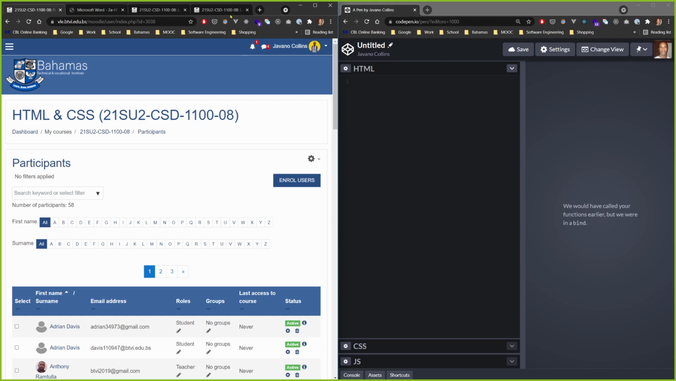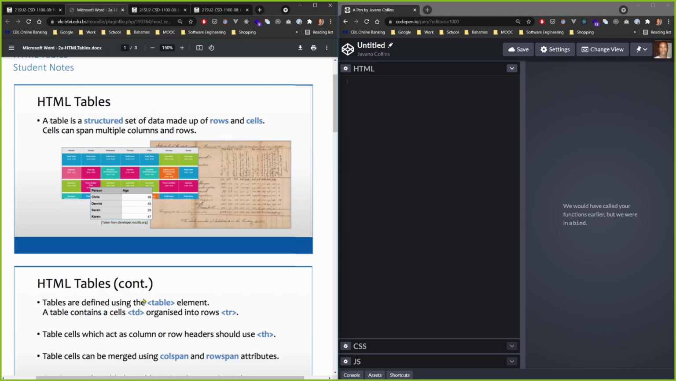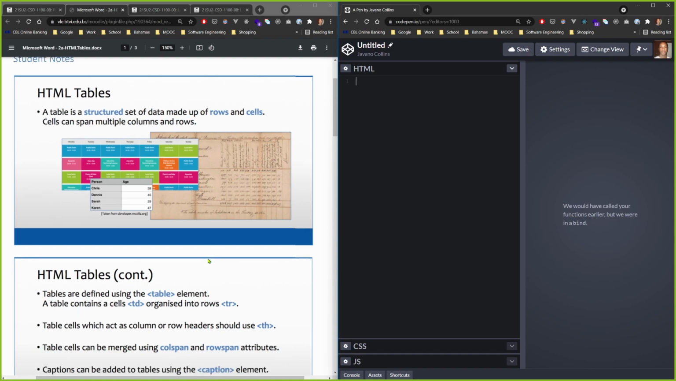And so tables. Again, a table is a structured set of data made up of cells and rows. You could think of rows as organizing data horizontally, or side to side. So like I was saying, Karen and 47 is on one row, person and age is in one row, and you're going to see that demonstrated when we start writing some HTML code.